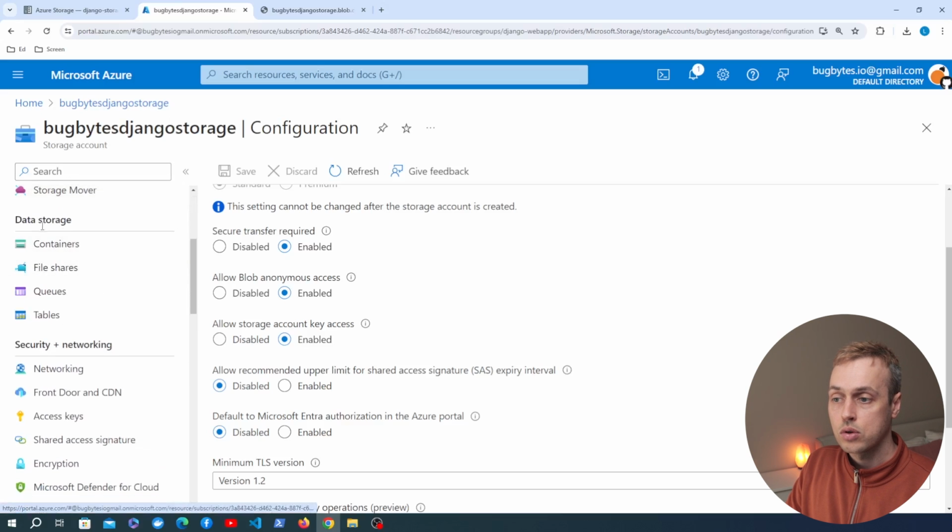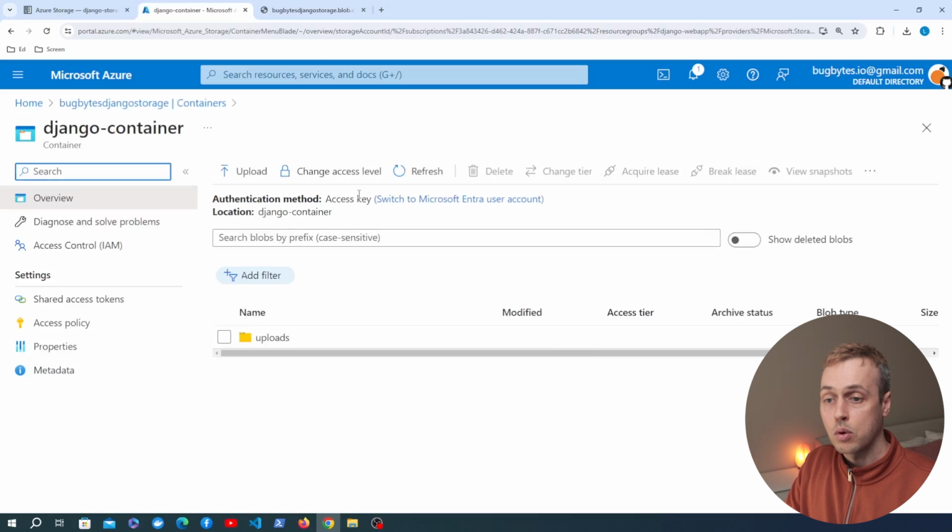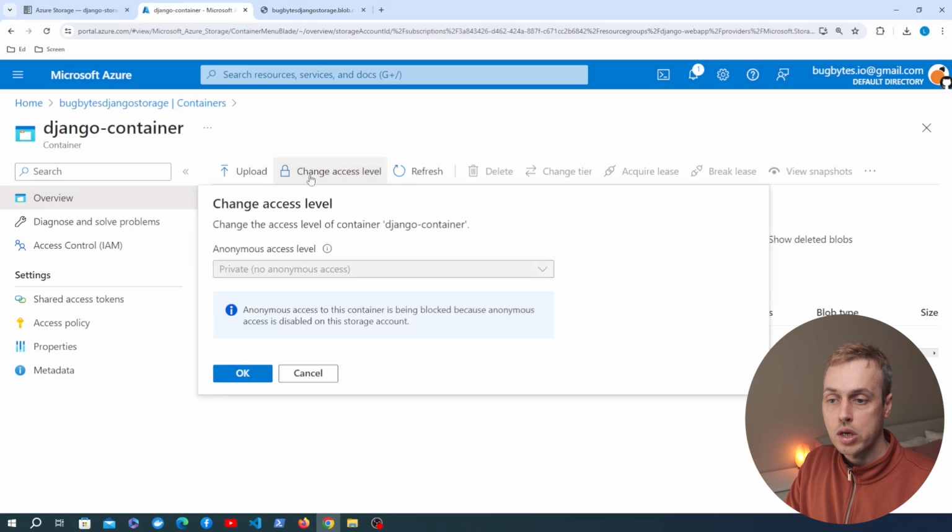So now that we've turned on public access on the storage account, that means that we can set this public access on the different types of data storage that we're using. So let's go back to containers, and we're going to go to the Django container that we were working with. And there's a section here called change access level. So if you need to change the access level of a particular container, you can do it here.